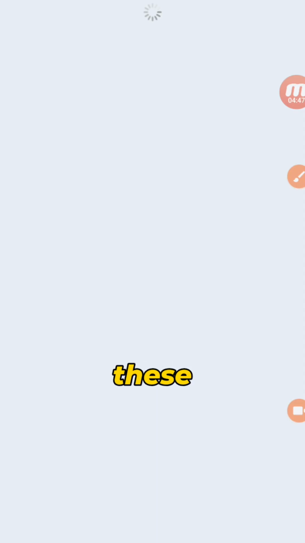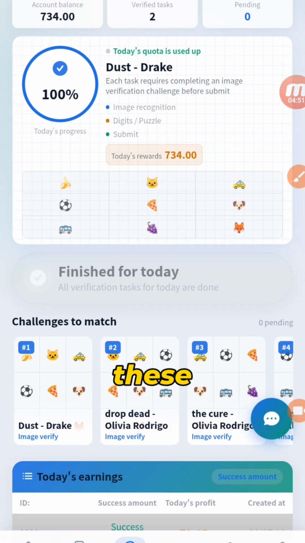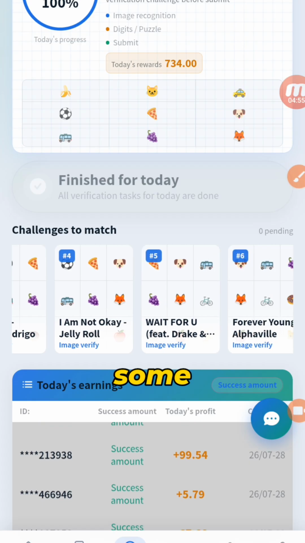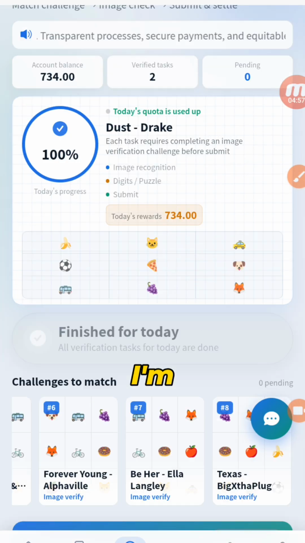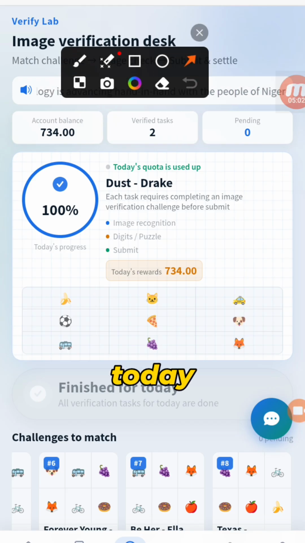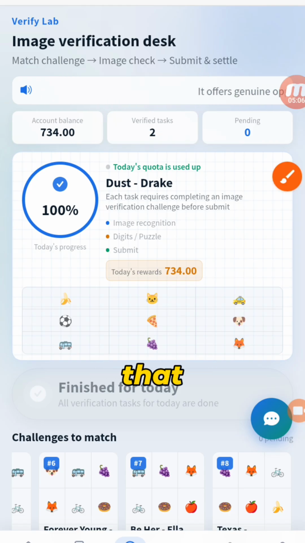Now let's view all of this. These are some of the tasks you also carry out. These ones, I'm going to explain that later. You can see I've been able to carry out my 2 tasks for today. So I've earned this. It's 100%. Make sure you do that every single day.